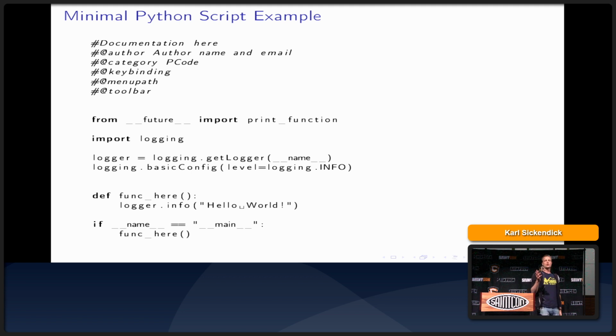In order to create a script for Ghidra in Python, you're just going to create a normal Python script. You can see this is a totally stock Python script. At the bottom, there's even the if __name__ == "__main__" guard to prevent running this code on import elsewhere, and that works exactly the same when you run this script in Ghidra.